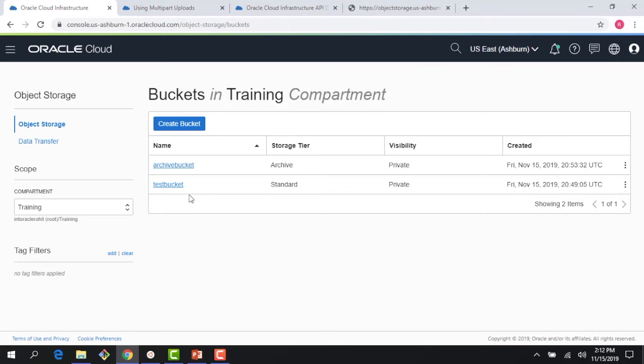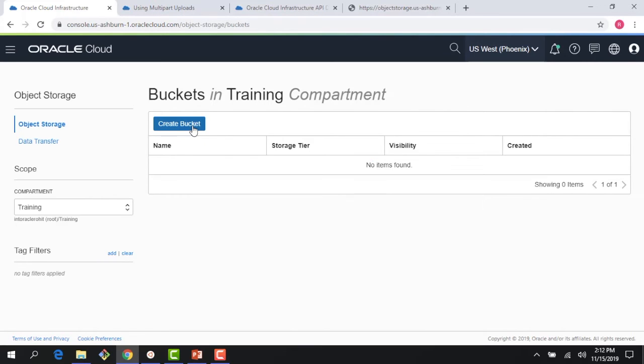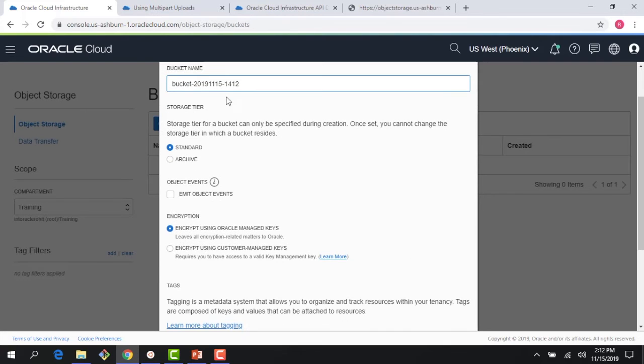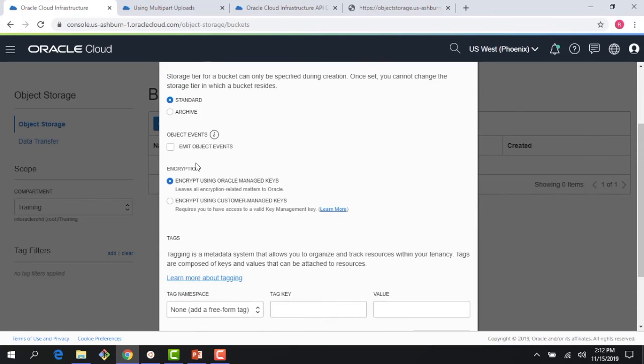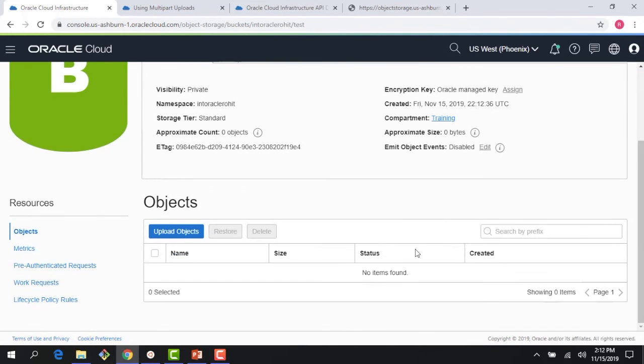So first things first, I'm in Ashburn region. Let me go to Phoenix and create a bucket there, right? So we will copy our objects to the Phoenix region. I'm in the same compartment. The default name, let me just call it a test bucket or something. And it's a standard tier. If I do archive, copy will not be supported. And I just create a bucket here, right? Now, this bucket is right now empty. There is nothing inside here.